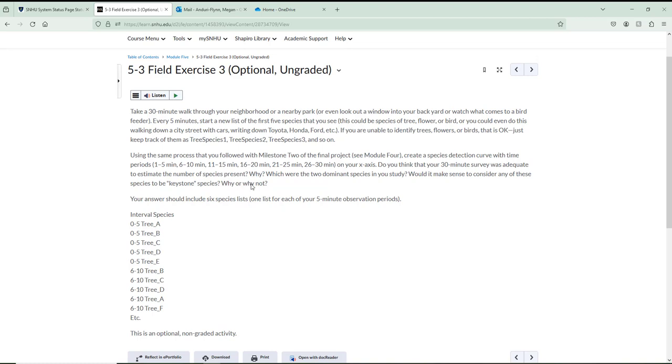We analyzed the data to determine if species are increasing at the same rate and so forth, the number of new species and so forth. So this is an activity that you can do on your own if you'd like, just to practice the methods that we learned about in the previous milestones.